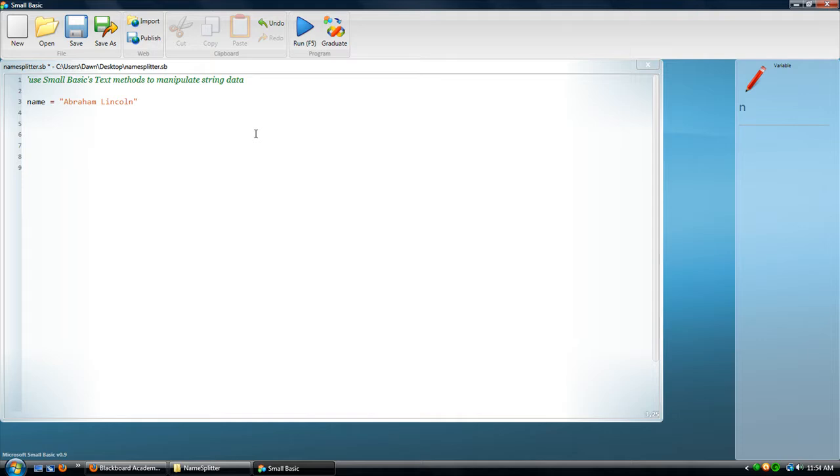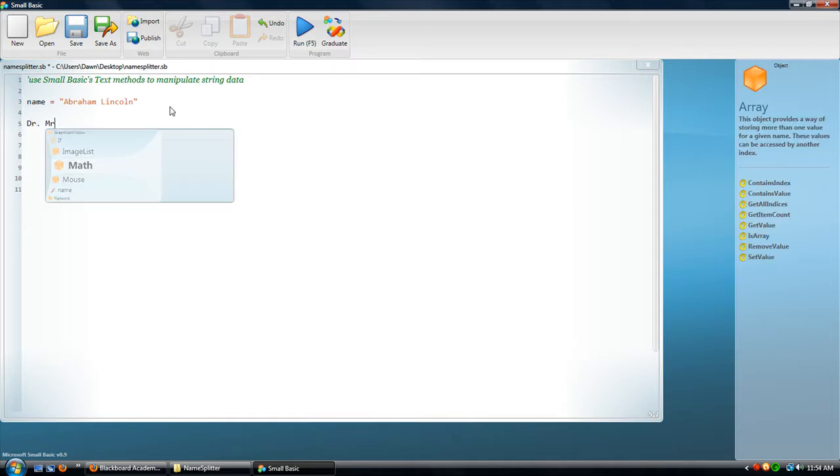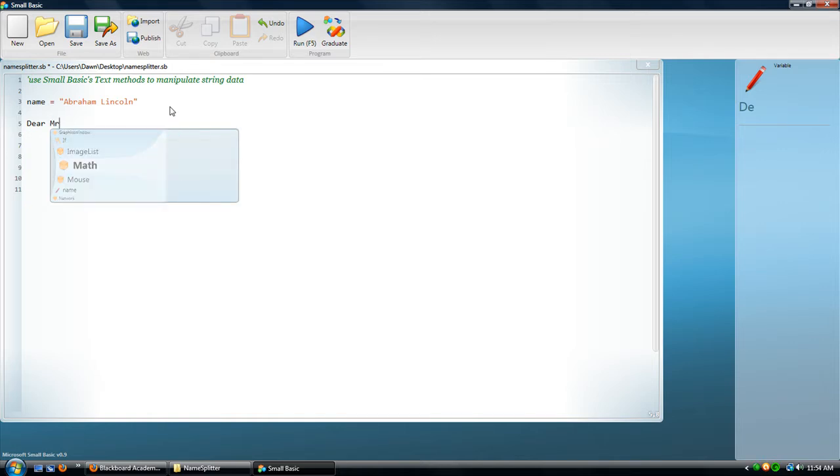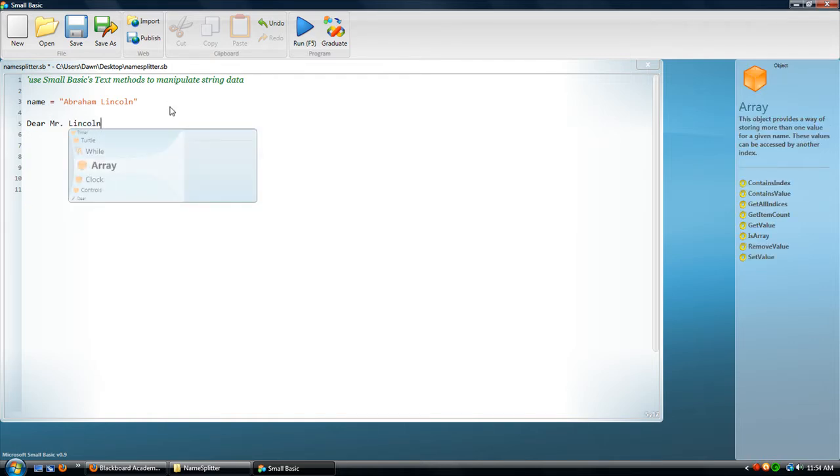And what I want to talk about here are methods that will allow us to split up a string or isolate certain substrings, meaning smaller parts of a larger string. For example, what if I wanted to write a letter to this guy, and the greeting would be, "Dear Mr. Lincoln." Okay, I only want part of the string, the Lincoln part. I don't care about the first name.